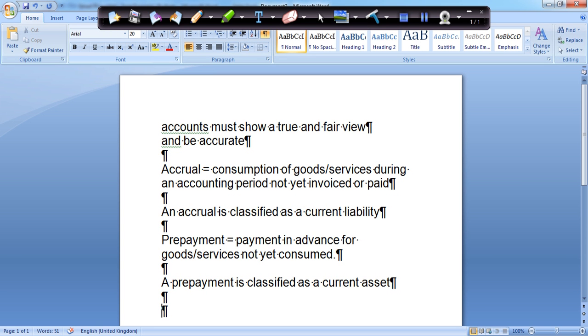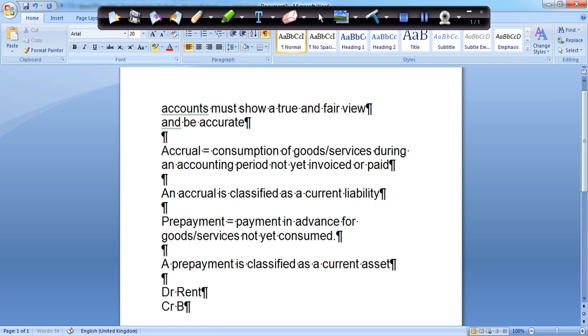We've paid out £6,000 in January, so what are we going to do? We're going to debit rent and we're going to credit the bank. Rent will be debited 6,000 and the bank will be credited 6,000. But obviously our rent expense in January is only £1,000, so we're going to have to do an adjustment so that the accounts reflect the correct expenses.